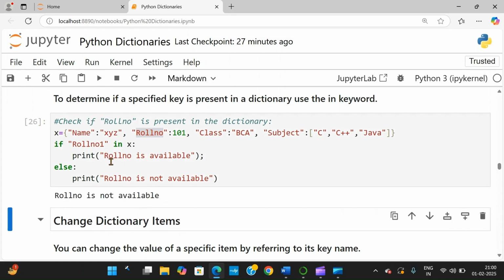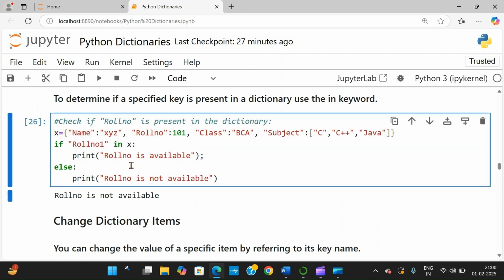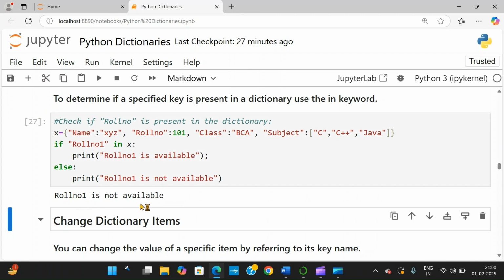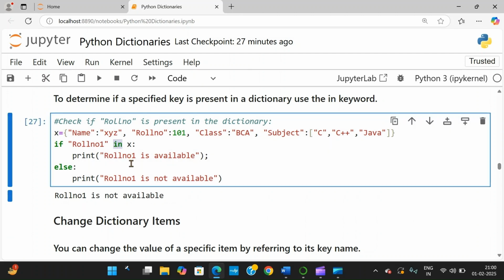Okay. Or we can just make a change here. Like this we can make, and just execute: roll number 1 is not available. Okay, so like that, this in keyword is used only to check whether the given key is available in this dictionary or not. Okay, I'll just backtrack.